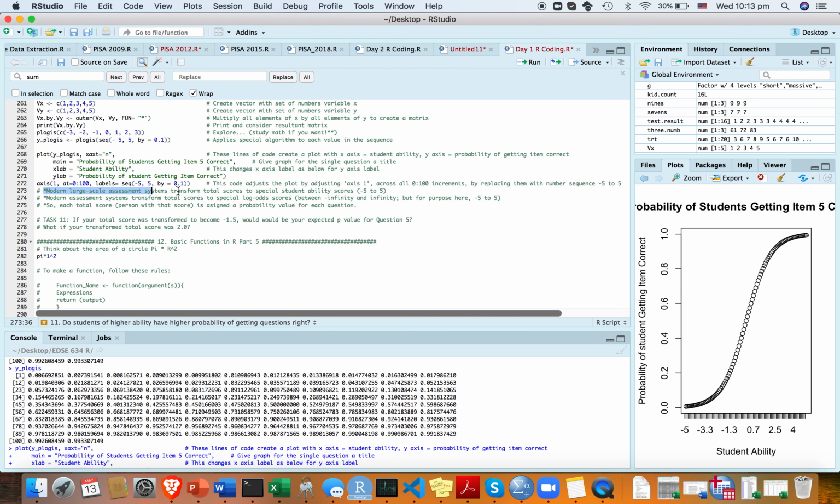Modern large-scale assessment systems transform total scores to special student ability scores. So instead of using total scores, they use a special ability score between about -5 and 5. It's actually between -infinity and +infinity, but generally it's between -5 and 5. And those scores are just a transformation of the total score.